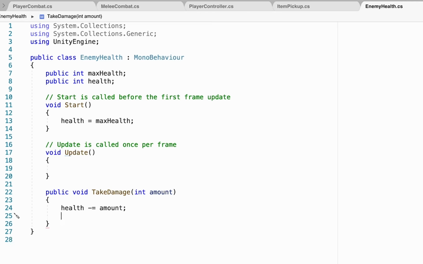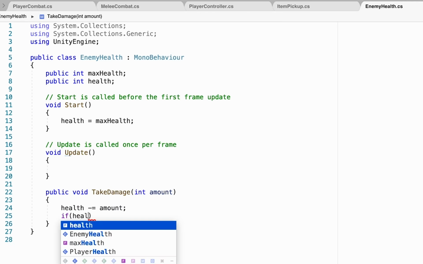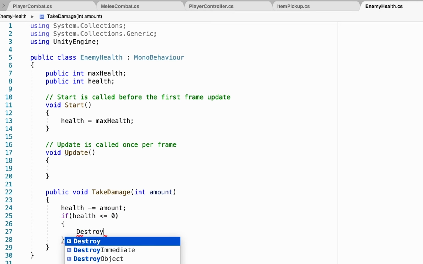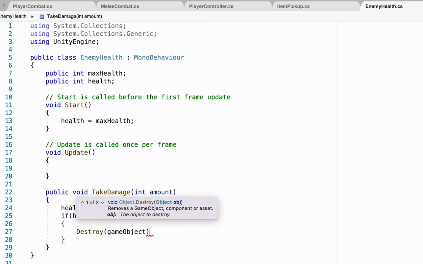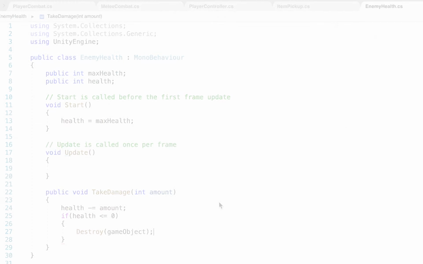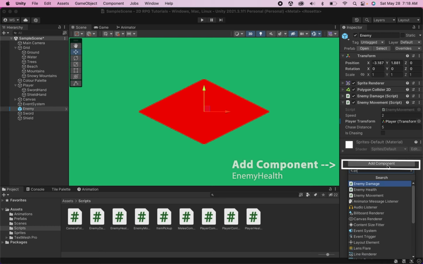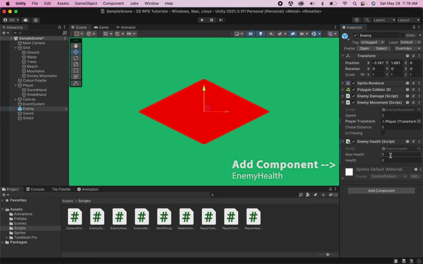The last step here now is just going to be to check to see if the health of our enemy is less than or equal to 0. We want to destroy the game object of the enemy. And because the script will be on our enemy, we don't have to specify which game object because it knows to destroy the object this script is on. Back in Unity now, we can click on our enemy, go to add component, and we can add enemy health. I'm going to give my enemy, let's have him start off with 5 health, and I don't need to set my regular health at this point because it will automatically be set to 5 at the start of the game.